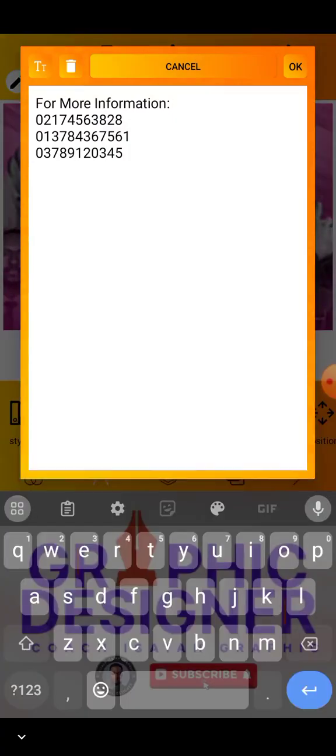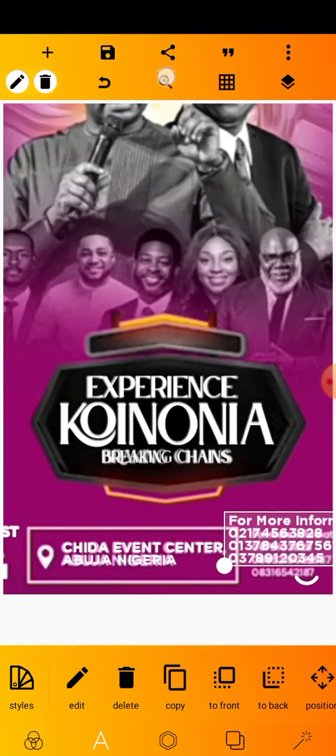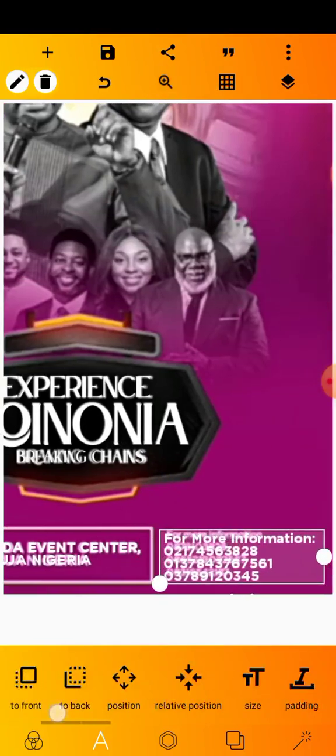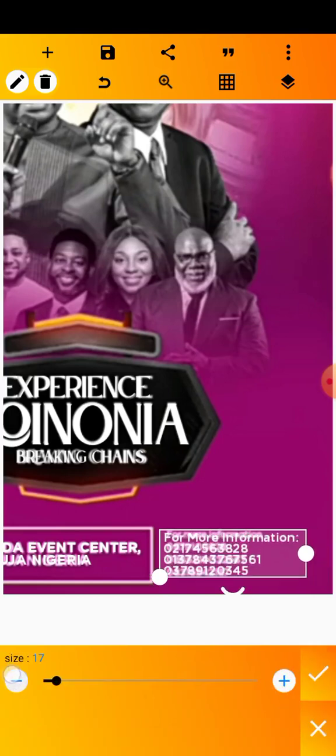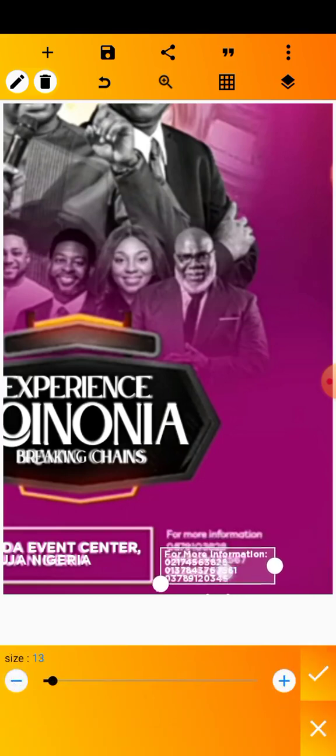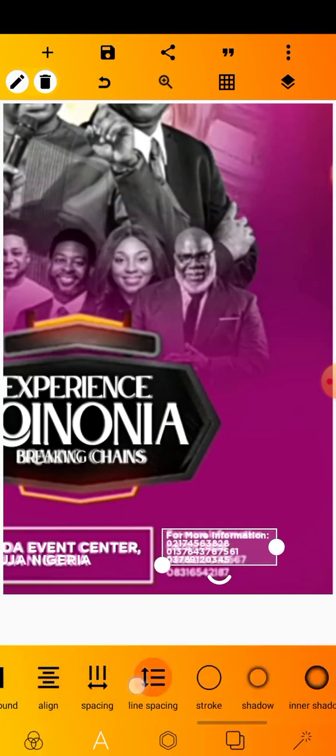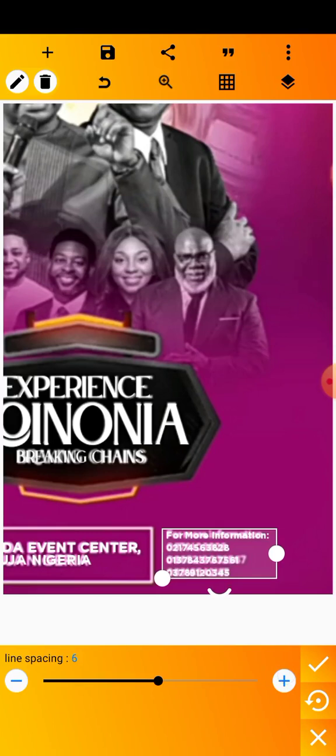So after we're done doing that, now you just have to place it there. Just take it to this down part. You zoom out. You use your text size to adjust it inside. So that's something like this. Make it more simple. Then you come over to your line spacing and adjust it. So you get something like this.